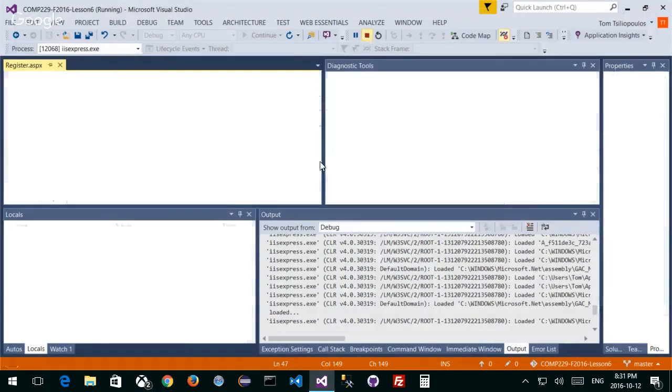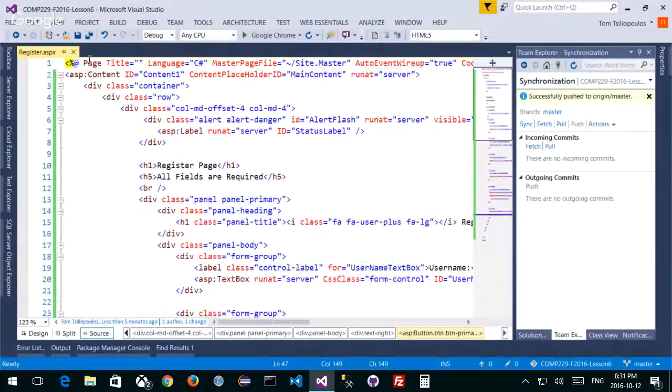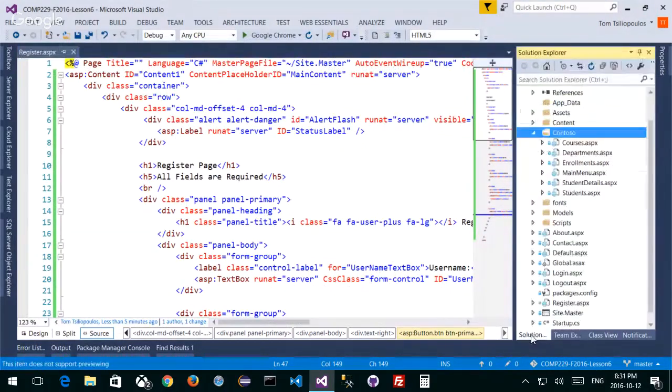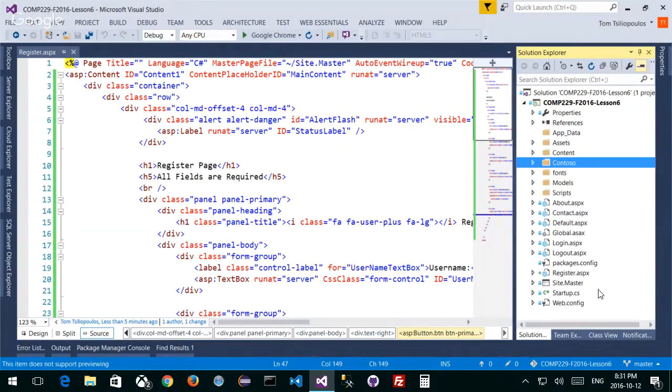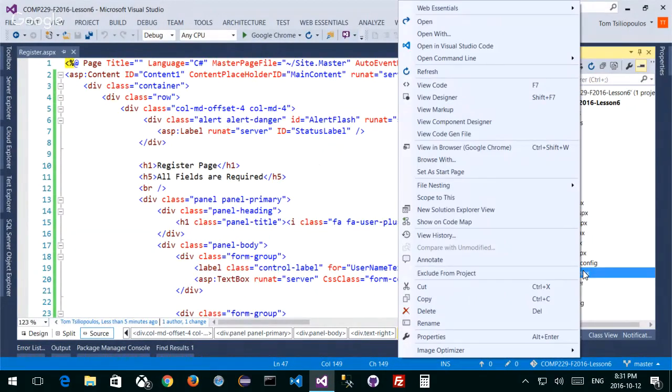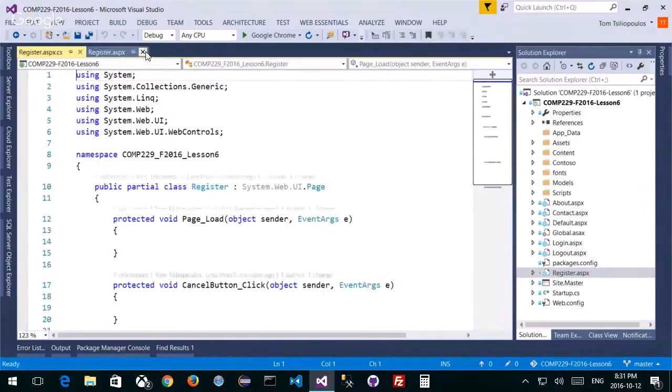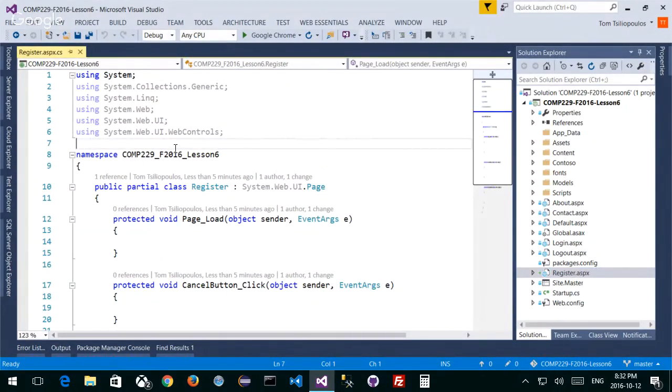So stop. I'm going to go back to the backend page. I'm going to go to Solution Explorer, and I'm going to look at the register page, which is right here. And I'm going to look at the view code with F7. Right there it is. I'm going to close this up for now. Okay, just like we did for the login page, we need to do similar things for the register page, right?